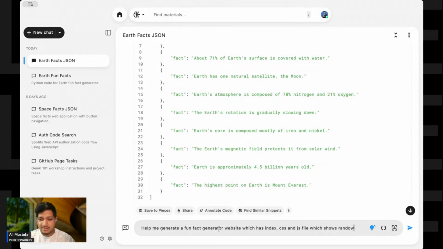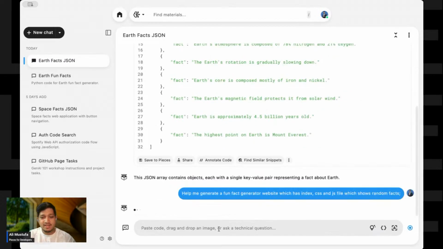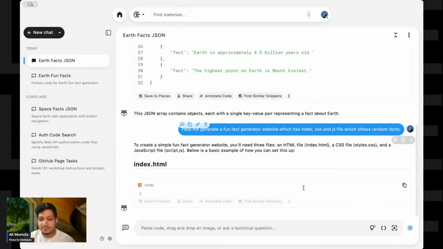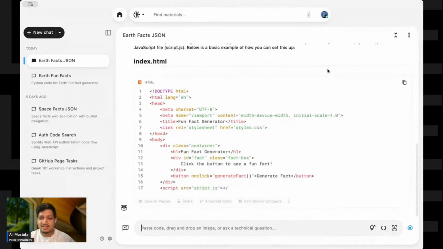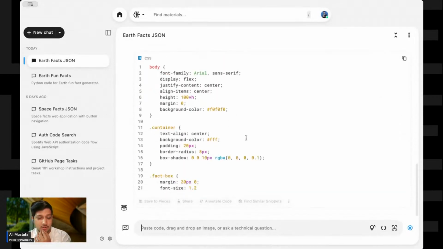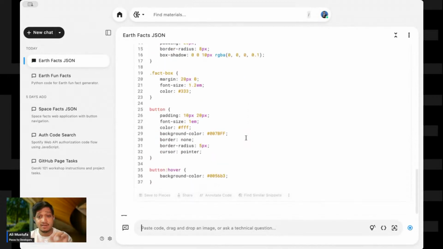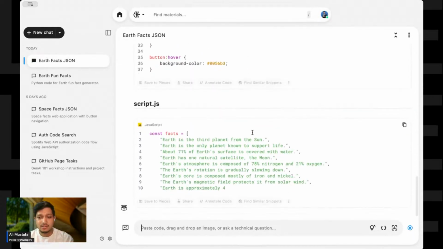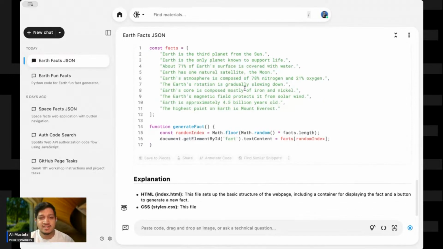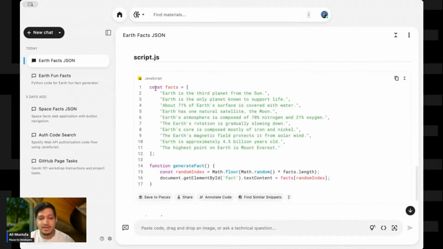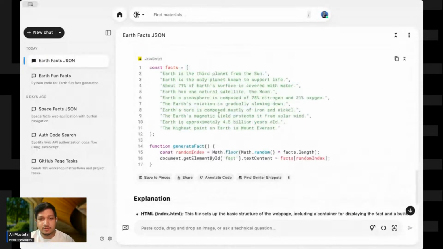Which shows random facts. So I've given it a prompt saying, help me generate a fun fact generator website that has index, CSS, and JS files. When I click a button, it gives me a random fact. And it is able to do that, which is nice. So you can see the facts which were generated earlier.